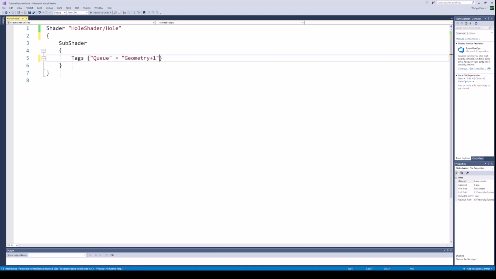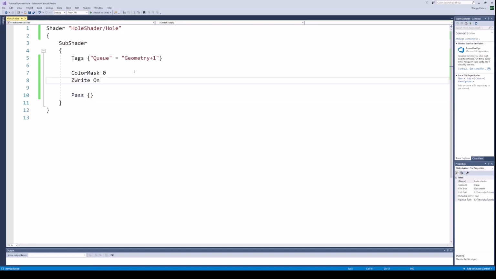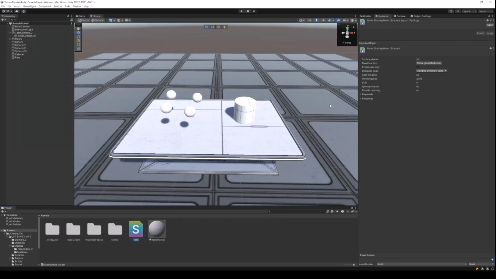This code will tell Unity to draw this object after all the other normal geometry has been drawn. Next, we will add this line, ColorMask 0, which basically means draw nothing or an empty object over here. After this, just add these two lines, ZWrite On, and the Pass header. And the whole shader is now ready.